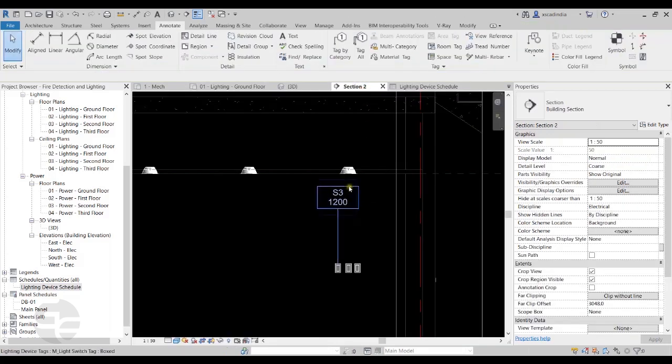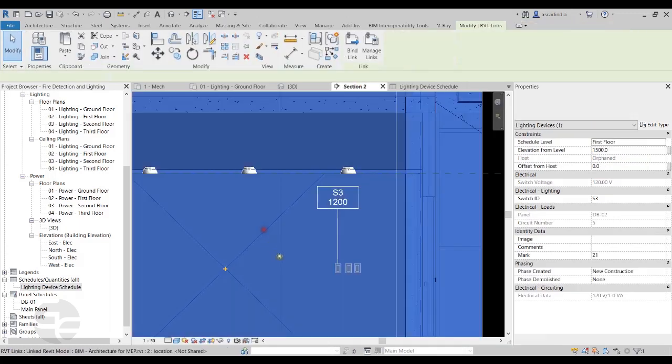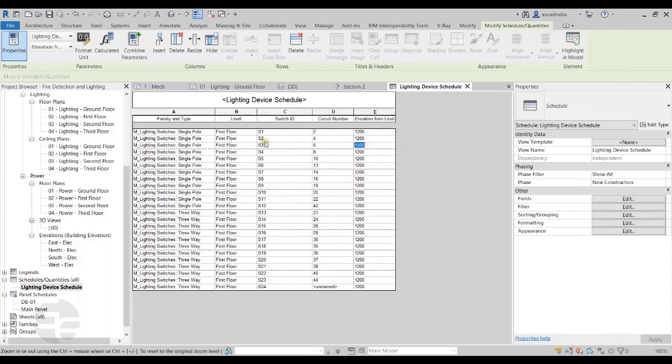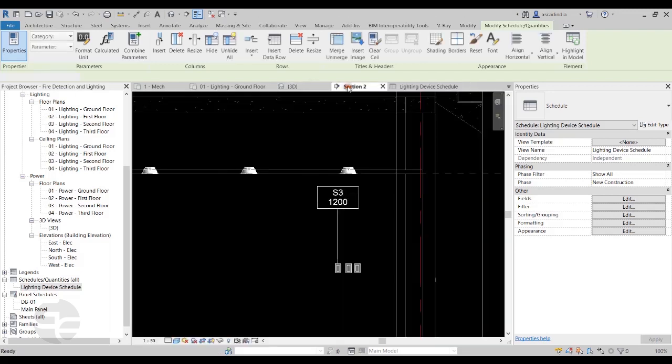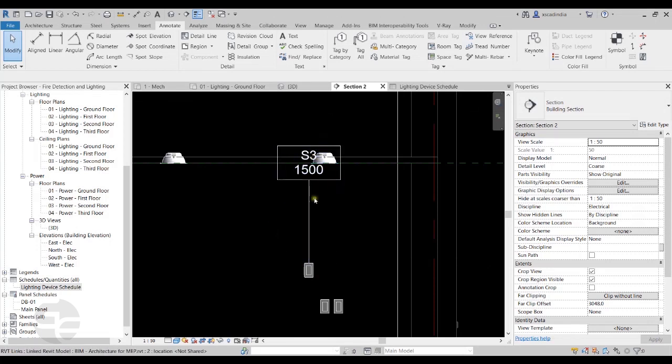So I'm changing the elevation for S3, that is I'm again going to the schedule and I'm changing the elevation to say maybe 1500, and yes, it should get updated. Yes, it's S3 and it's changed to 1500. Let me check. Yes, the switch ID is S3. So yes, this is changed to 1500.